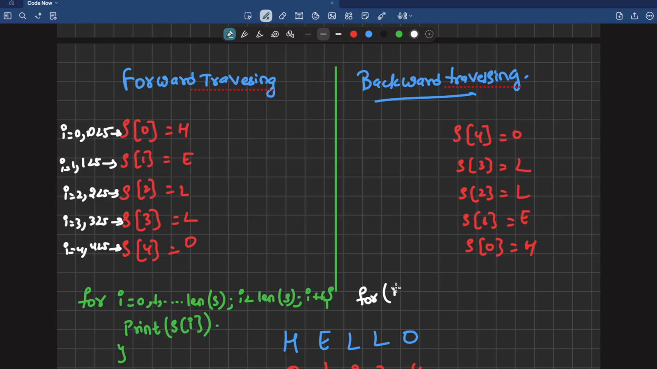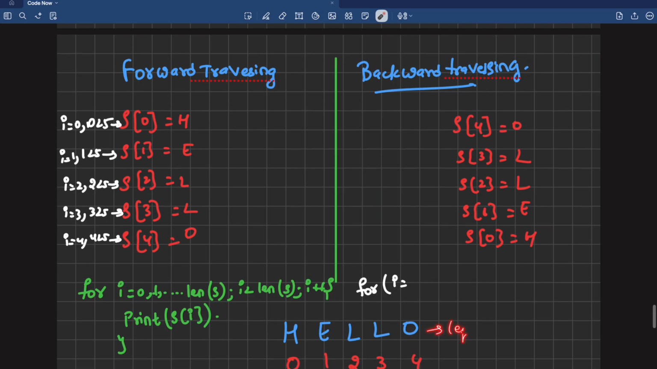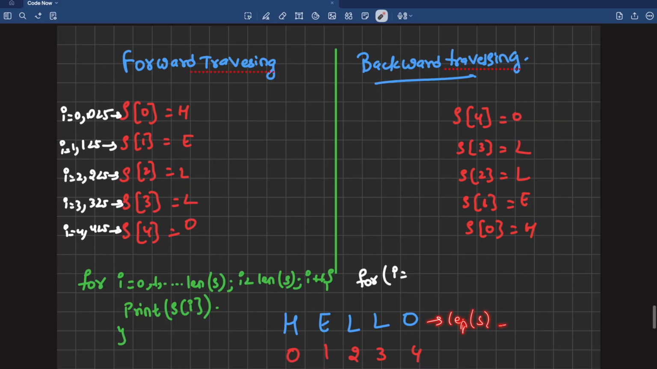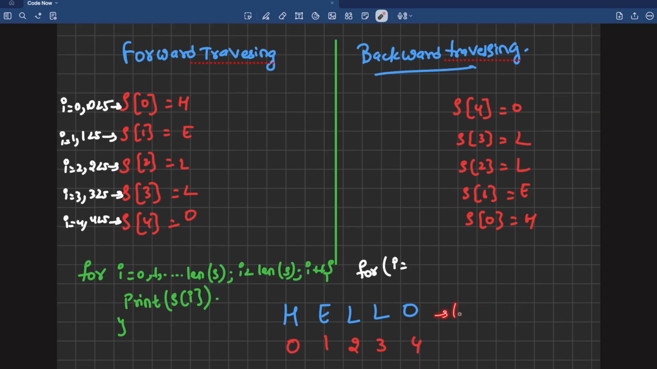For i equal to 0, sorry, we are not starting from 0. If we are having 5 characters, we will be starting from the last character. For example, here the length of S is 5, but the last index is 4 because the index is starting from 0. That's the reason the last index will be 4.